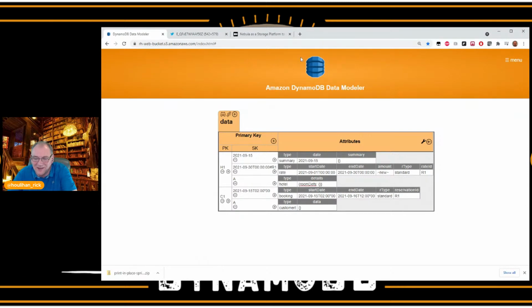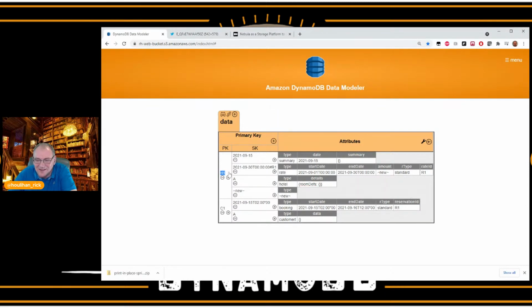Absolutely. So let's facet this, but what do we want to call these things? These are check-ins, I guess. I don't know what the term is. I'm sure there's a term for this in the hotel industry for a booking versus a check-in, but we'll just call it a check-in.